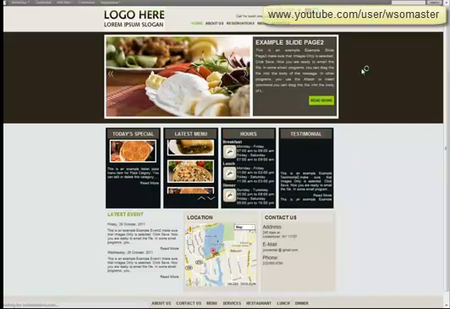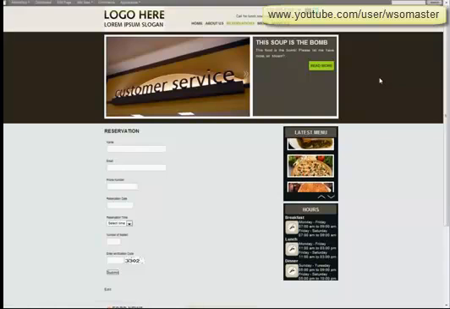Real cool, reservations here. Some restaurants always want to take reservations because they want to get that database and they want to know who's coming to their store and they want to offer other things. This is a way for them to do that. So you're going to put in their name, their email address, telephone number, and their date and when they want to eat.